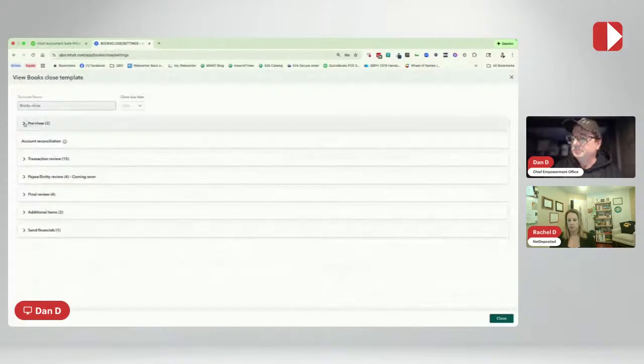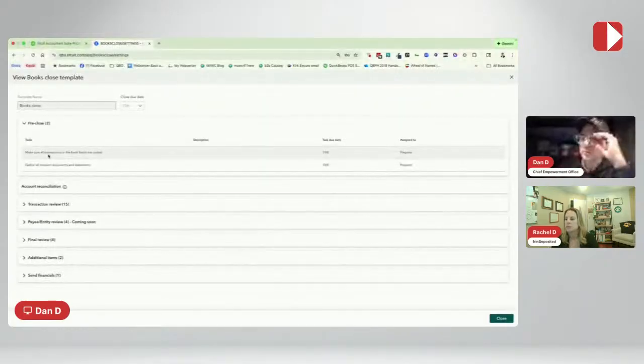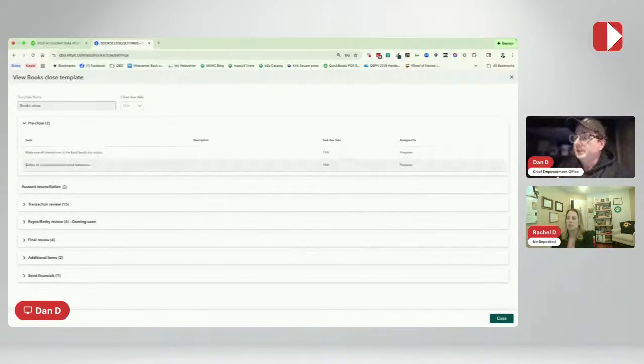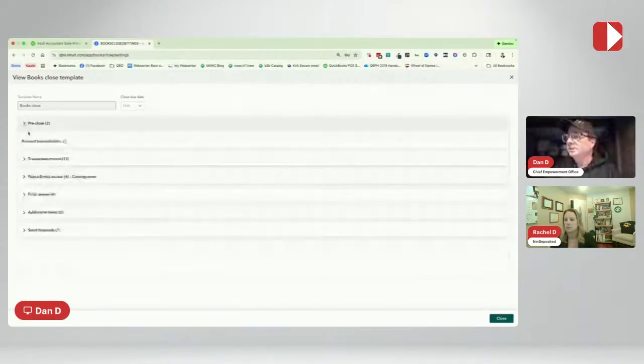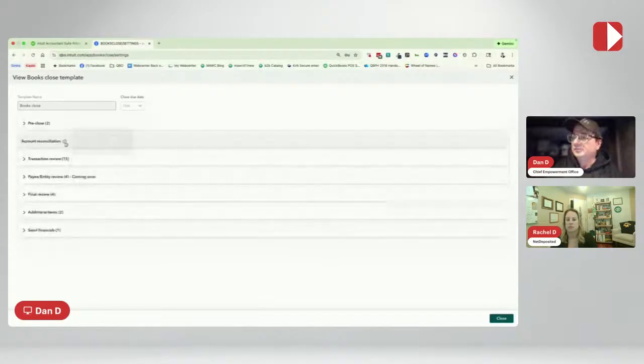There we go. So we've got pre-close, which in this particular case is closing of your client's books. You want to make sure transactions on the bank feed are coded, right? It makes sense. Gather all the relevant documents and statements, right? So all the prep work that you would do before you activate. You can define the date of your close to be due, but then you've got other tasks that you can add as well. And then account reconciliation.